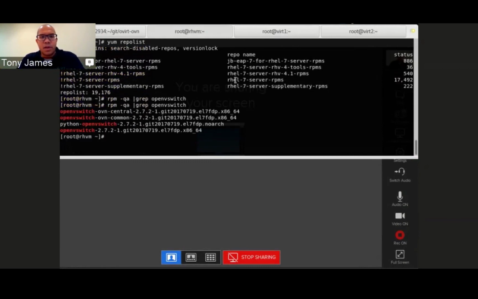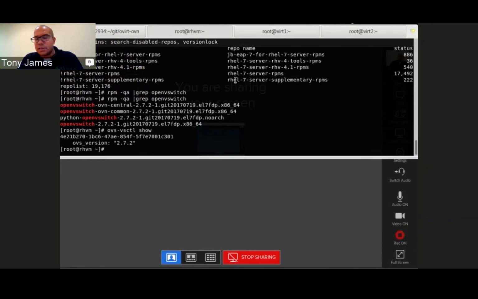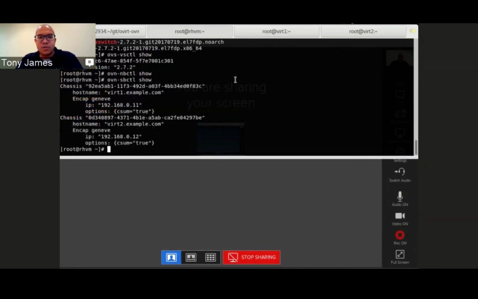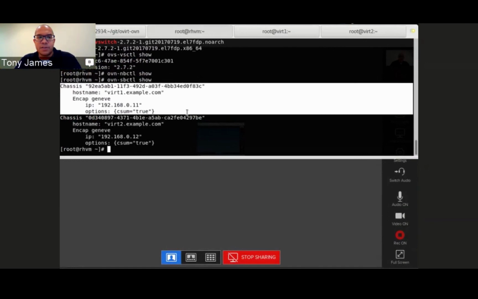If we do an rpm -qa now on Rev Manager, we see a bunch of services or RPMs that have been installed. Run some commands just to see that Open vSwitch itself is configured. This is the northbound database querying. There's nothing in there right now. Southbound database, we see the two tunnels defined, right? So each of the chassis corresponds to a hypervisor. Each one has its IP defined in there, which was from that VDSM tool command that got configured.